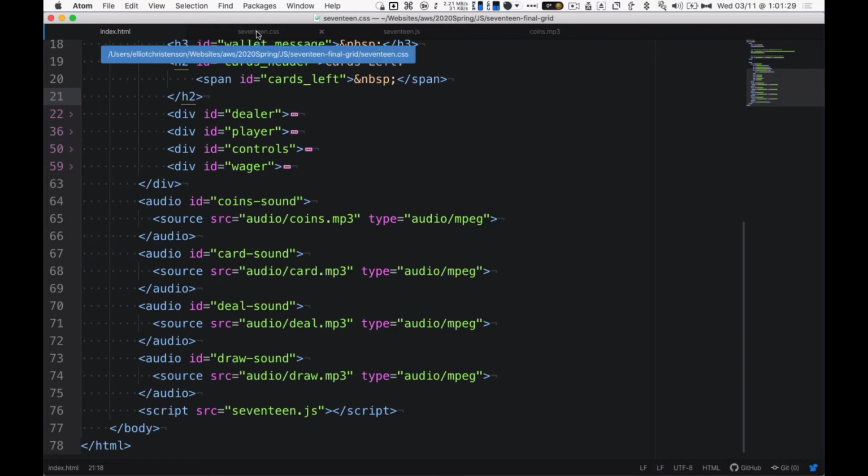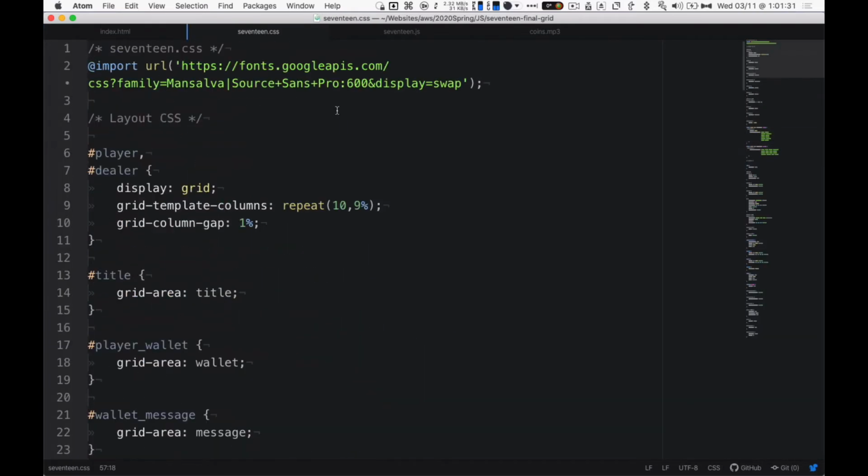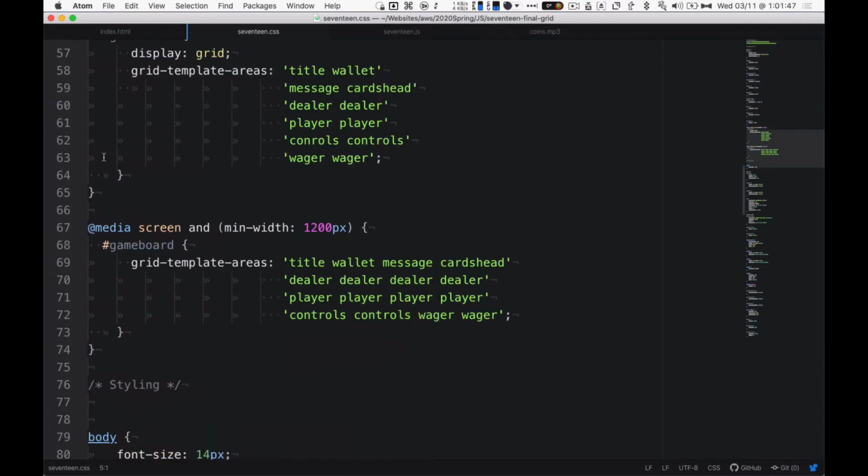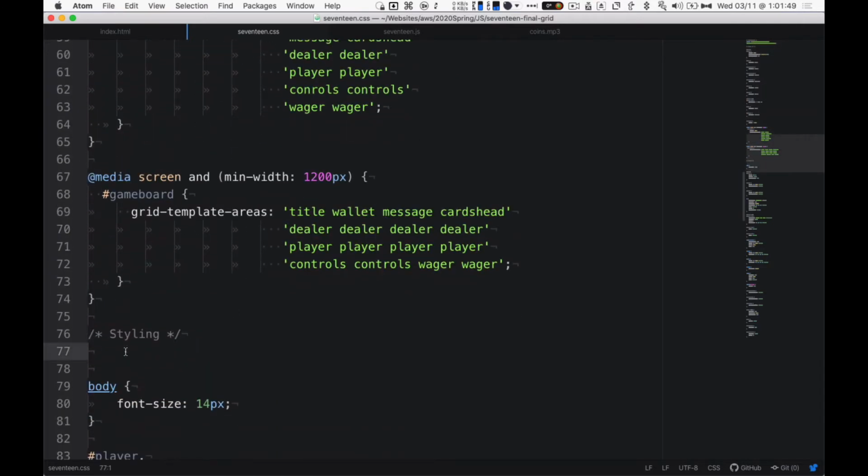So all the layout is now done in the CSS. Okay, so up at the top, I have the Google font for the title and for the player and dealer headlines. And then I'm separating things out. I have the layout information up at the top, and then I have the font and color stuff down below, the styling down below.